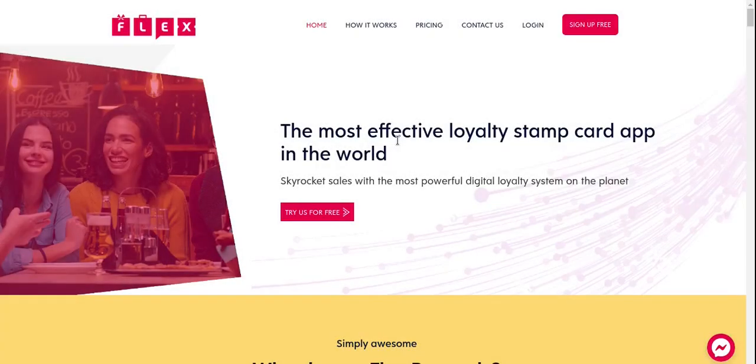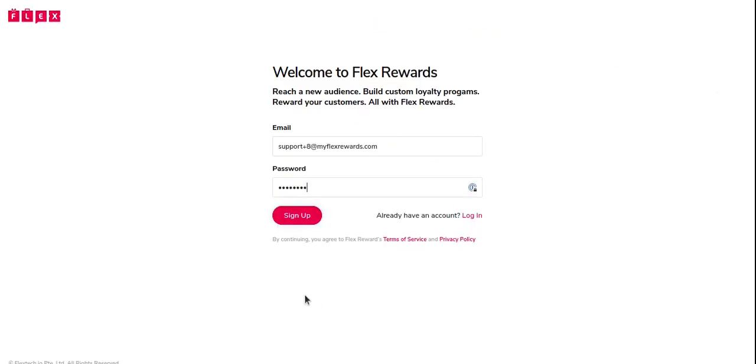Today we'll go through the process of creating a new merchant account on the Flex Rewards dashboard. So head over to our website at myflexrewards.com, and in the top right corner there's a button, Sign Up Free. Just go ahead and click that and you'll be taken to the first page of the dashboard. Now, to create an account, just type your email and your password and hit sign up.